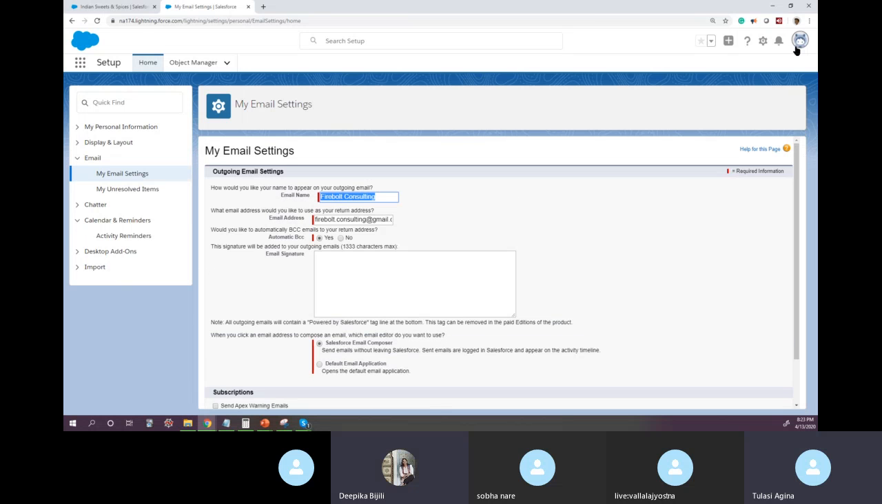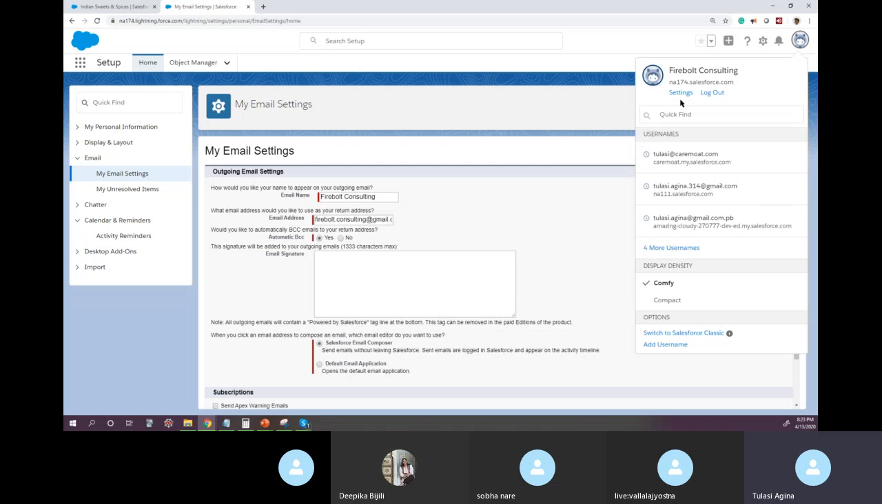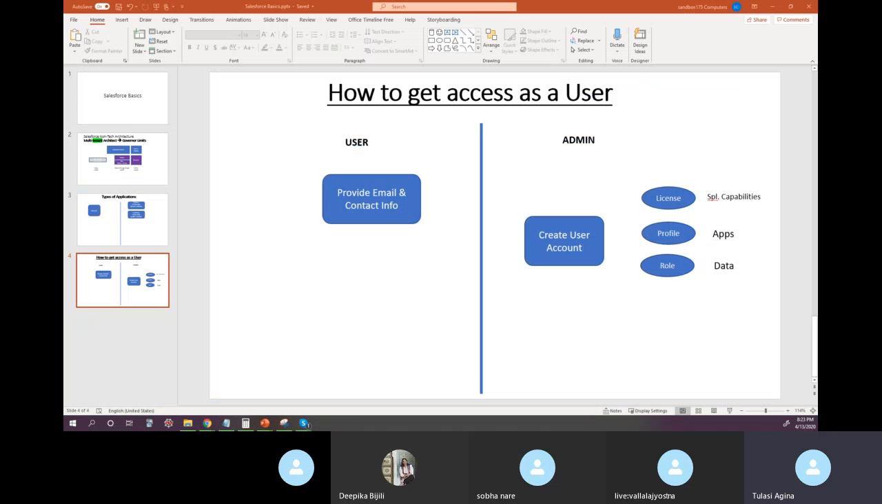So where do you go to find it? You click on the icon here. This is a view profile. Click on view profile and click on settings. Did you guys understand that? Yeah. So you go to view profile and settings. That will tell you what you can do as a user, right?